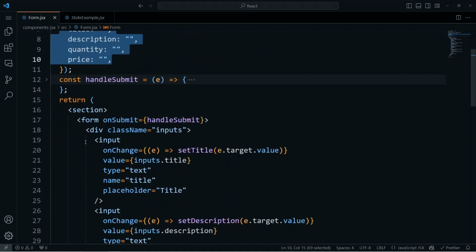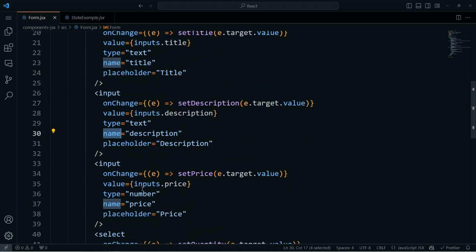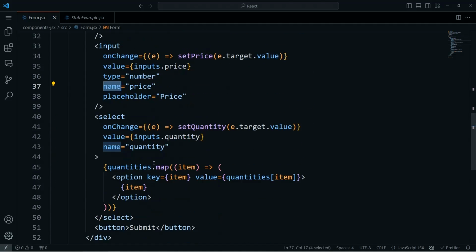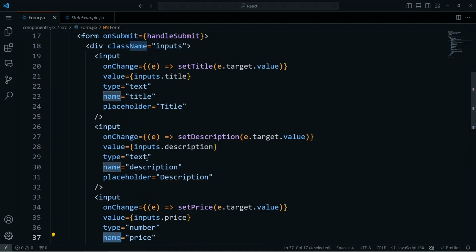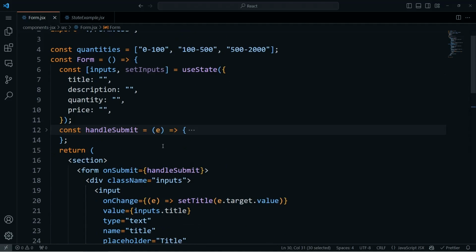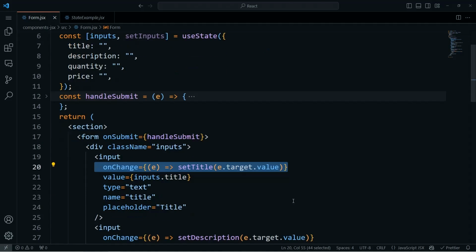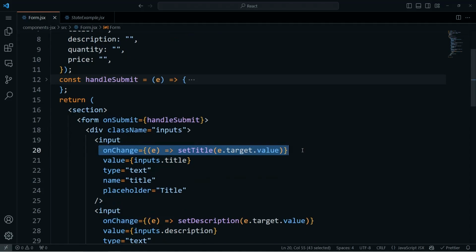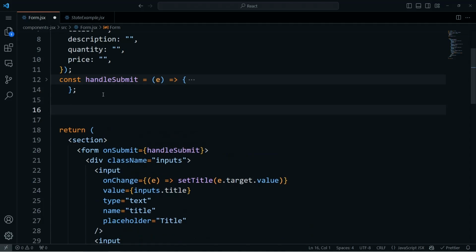Very simple. You can see inside each input we have provided a unique identifier name: name equals title, name equals description, name equals price, and name equals quantity. So we can use the unique identifier to update those values. Here I will give you a very dynamic approach to handle the inputs, so you only need one function to change all of their values. I will explain each and every step once again.